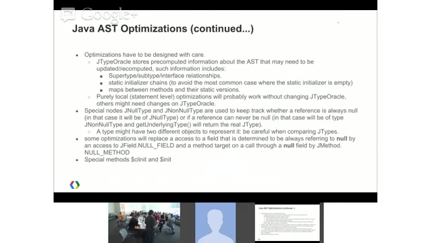So this is the cautionary part if you want to write optimizations. You have the J-type oracle that stores pre-computed information that may need to be recomputed. It has the information about types, supertypes, interfaces, super interfaces. It knows about the static initializer, so it keeps track of which ones need to be called in which case, so that you don't generate code for things that are empty. Because whenever you inline something in a class, you may need to put the class initializer there. So you don't want to do that if it's not really necessary.